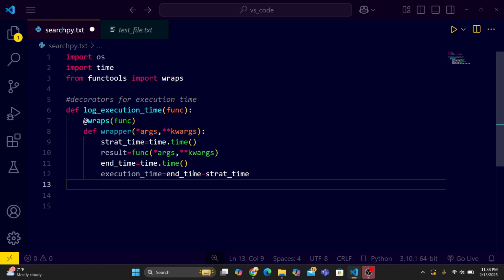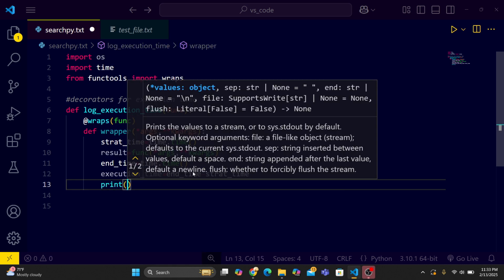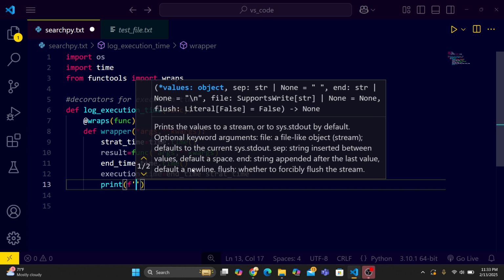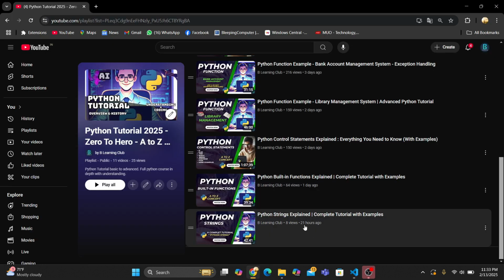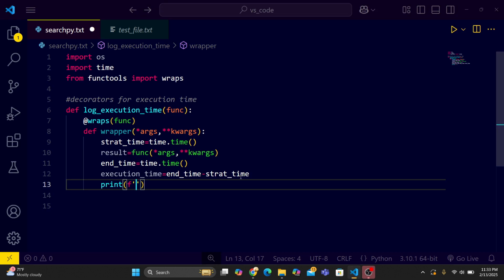Now print a statement here. I use the f-string also. I already covered how you can use the f-string inside the string method. Just go and watch the string method video. I already covered all the string methods, and I have given an idea in full depth about strings in Python. You can also use the dot format method, but here I use the f-string.